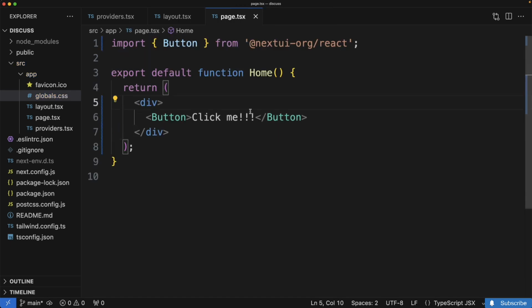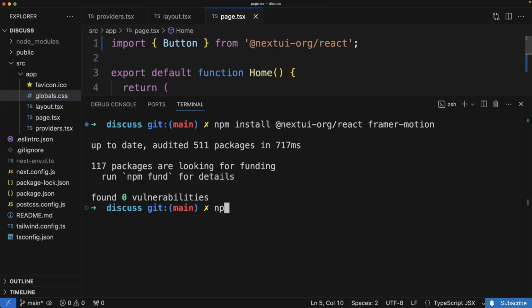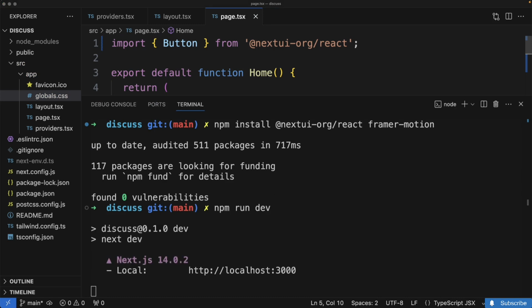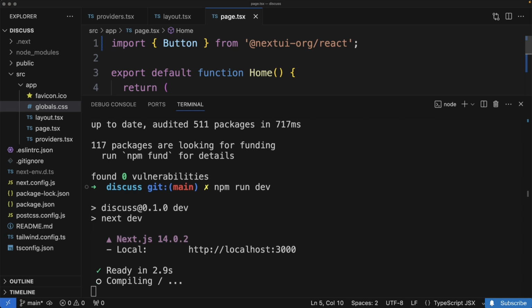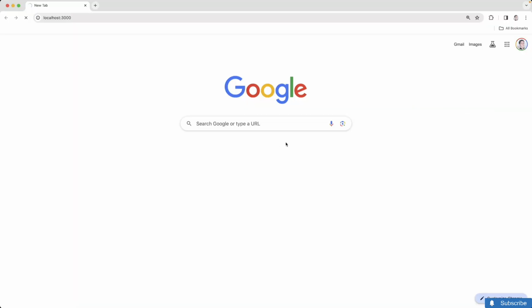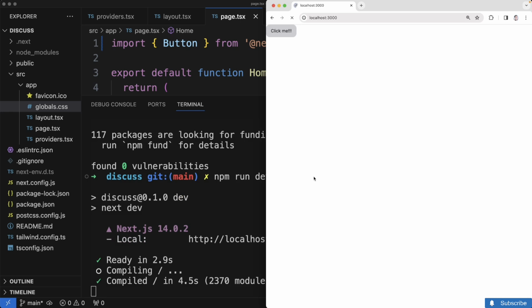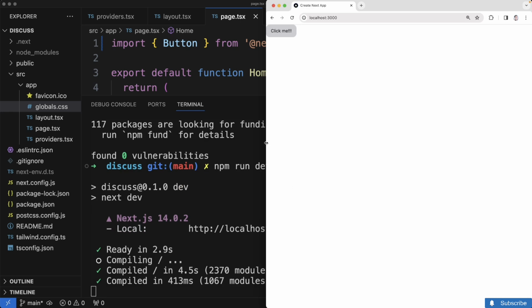Okay, time to test this out. We'll open up our terminal, do an npm run dev, and then inside of our browser, after a little bit, it's going to take a long time to load this up the first time because there's a lot of code in that NextUI library. And we'll see, there we go, there's our button, and it's nicely styled.